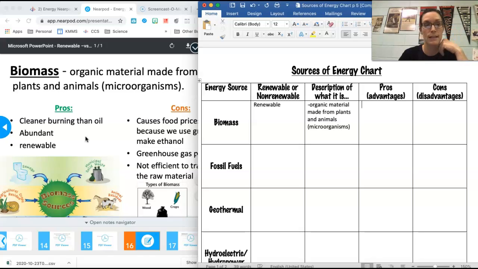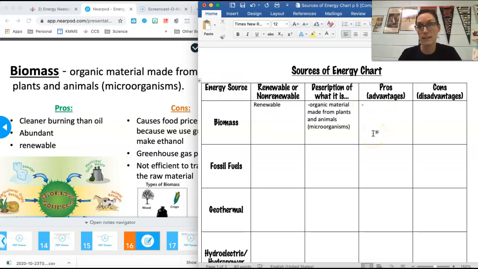All right, now pros. Pros to using this energy source is that it's cleaner than burning oil. We burn a lot of things for energy. We burn oil, which is also called petroleum. We burn gas, things like that. It's abundant, meaning there's lots of it, and it's renewable. So part of the reason that it is a good thing is that renewable means we can either reuse it, or there's an unlimited supply, right?